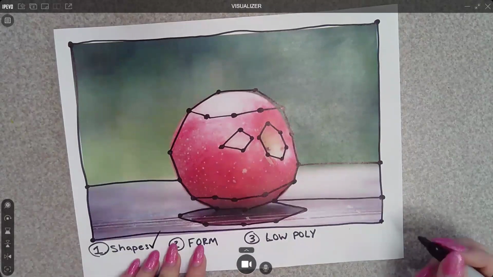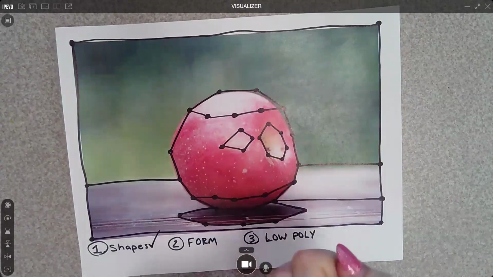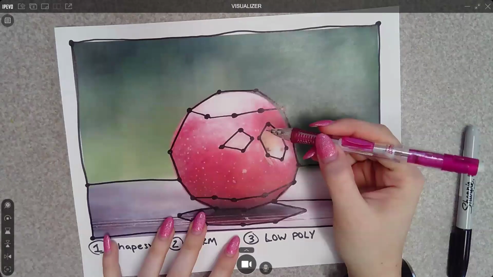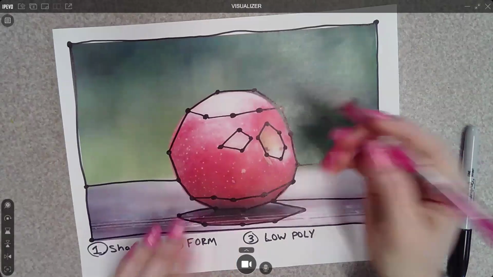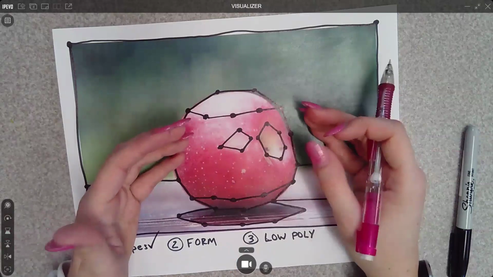Now we need to move on to the form. If you feel more comfortable doing this part in pencil first, you could do that. If you feel pretty confident, you could do Sharpie. So let's think about if the apple was actually physically here. I wish I had a real apple. What's the shape of an apple, right?